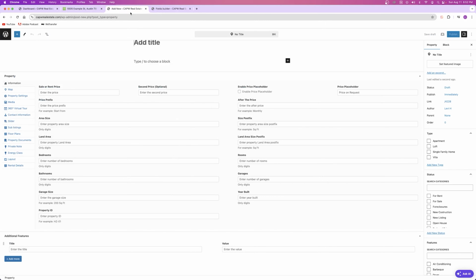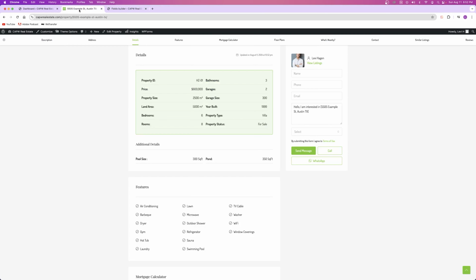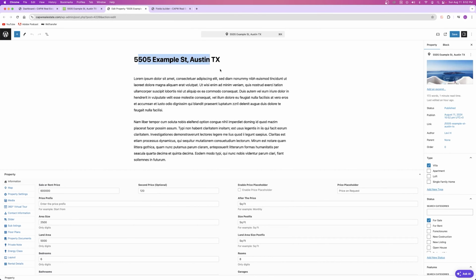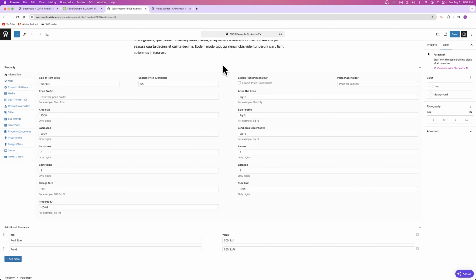So let me go ahead and just move this over here real fast. Actually, we'll just close out of that one because I don't need to add new. I can just edit this property right here. So we'll just open up the edit property. And so this is my 5505 example street. We're going to add a new field right here.